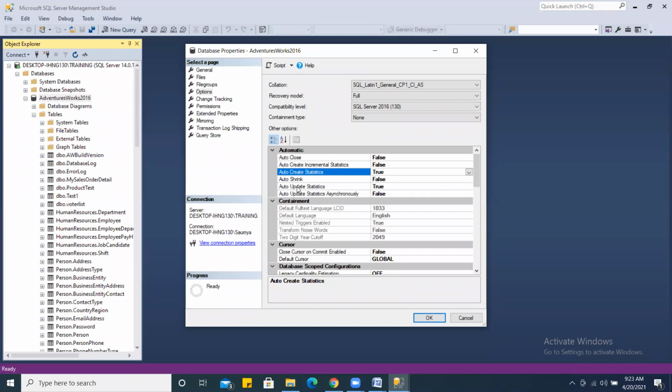Okay, what I was talking about is this option, auto create statistics, must be set to true. What will happen if it is not set to true? Whenever you create an index against a table based on a key, what will happen if this option auto create statistics is set to false? Your statistics will not be created, right? Then you will have to create statistics manually, and that is not a good practice, right? So this option must be set to true by default. That is the first thing.